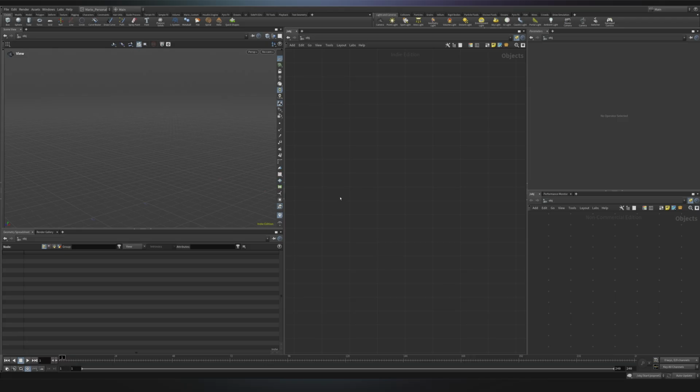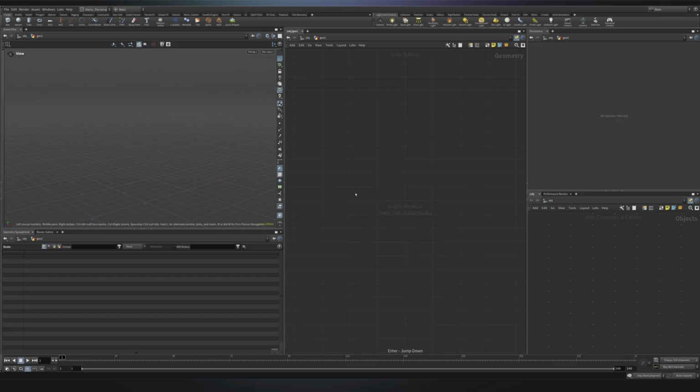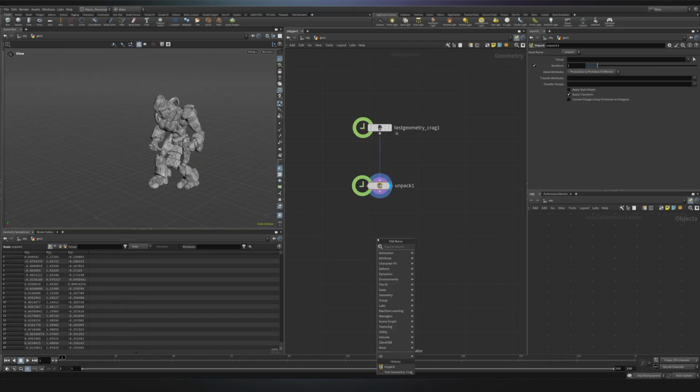Here I am in Houdini and the first thing I would like to do is to create a geonode. Once I have it, I will go inside and in this case I would like to have a more complex emitter, something that has an emission or some groups. So I will simply create a crack test geometry, and because the geometry is packed, I will also create an unpack node. And then I would like to create a simple popnet.